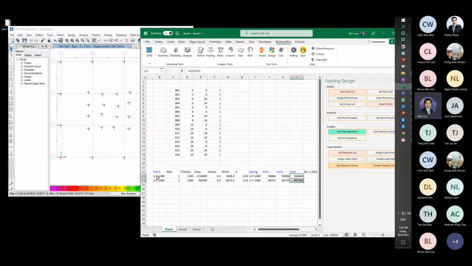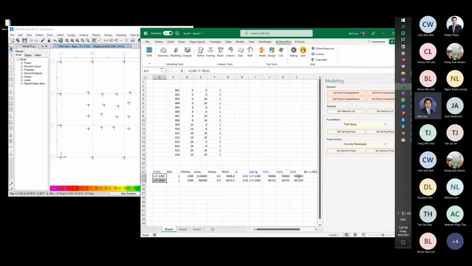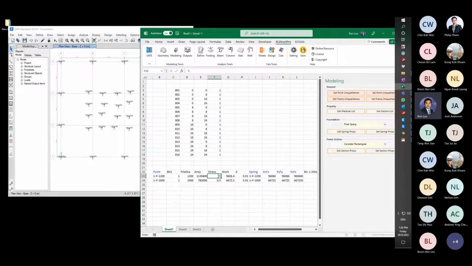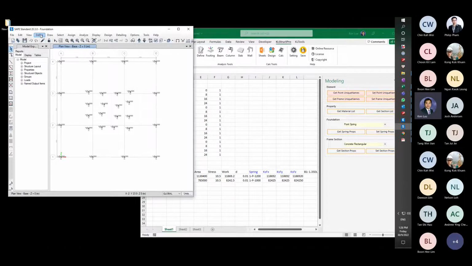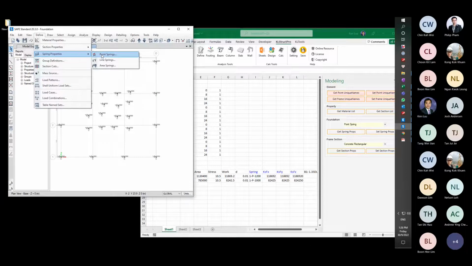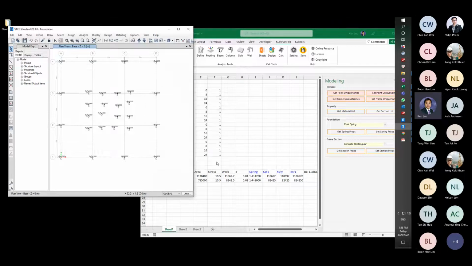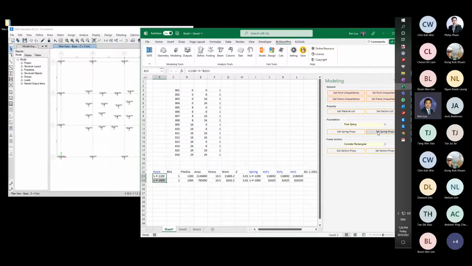But every time you adjust the working load, you need to adjust the stiffness, right? The program allows you to do that very easily. Every time you adjust the number here, you can just go back to the modeling and set the spring property. For example, now you want to adjust the spring. Let's say you want to increase the stiffness a little bit. Previously, the stiffness was, for this, 6, right? Now after you assume the stiffness, you set the spring property.